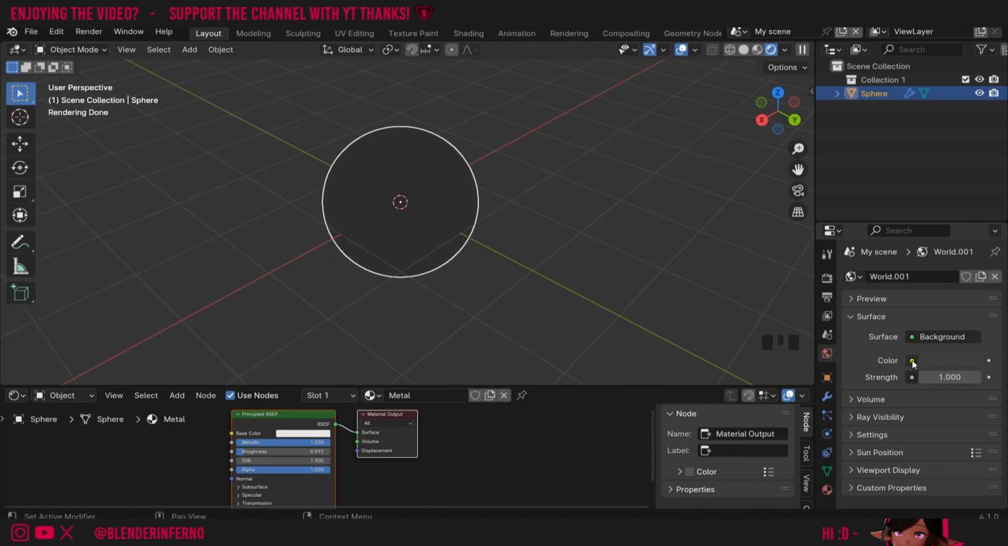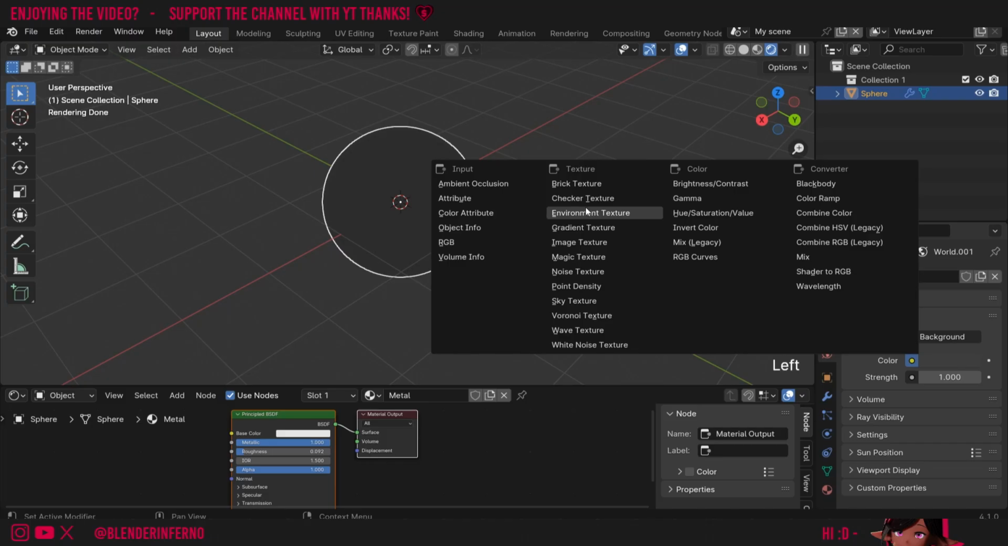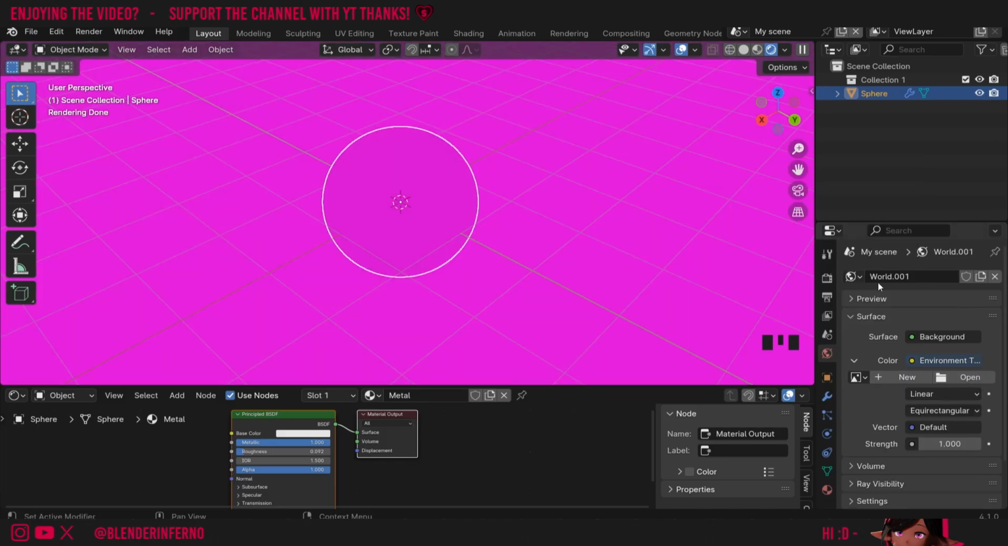All I need to do then is left click this yellow dot, change to environment texture, and you can see the whole screen has gone purple. This is because the texture is missing. To add the texture, all we need to do is press this open button.